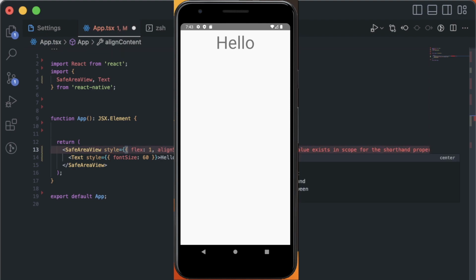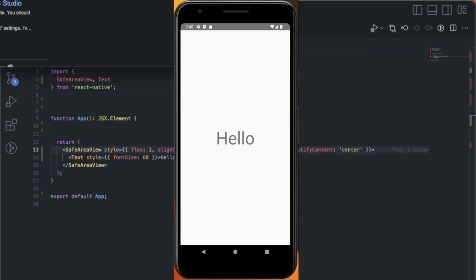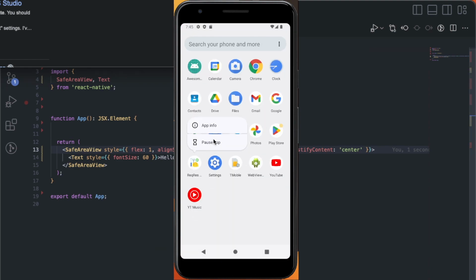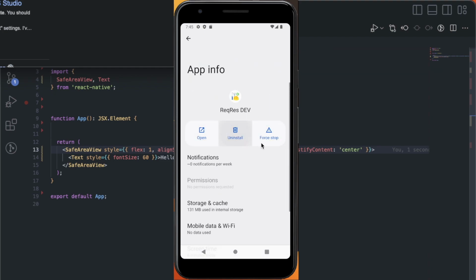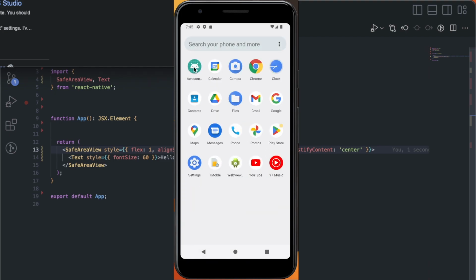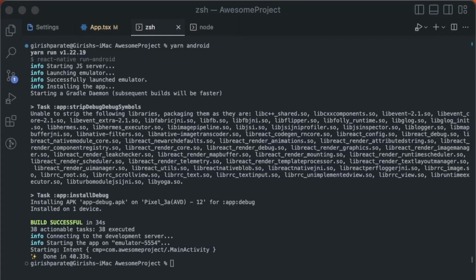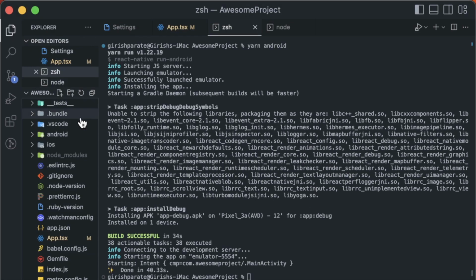So let's do the Android setup first. As you can see, I have created a brand new React Native project. So it's not any boilerplate project. It's a simple React Native application, and we have a simple UI. Let me uninstall the old application.